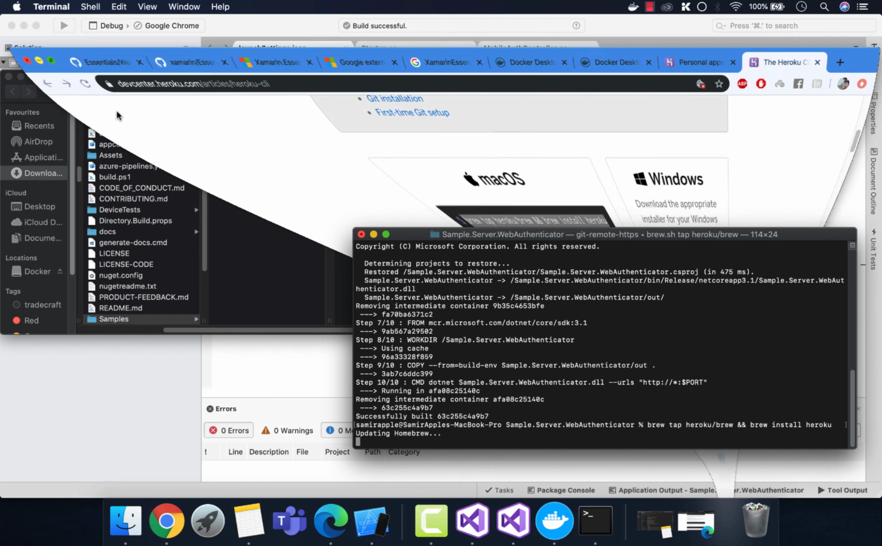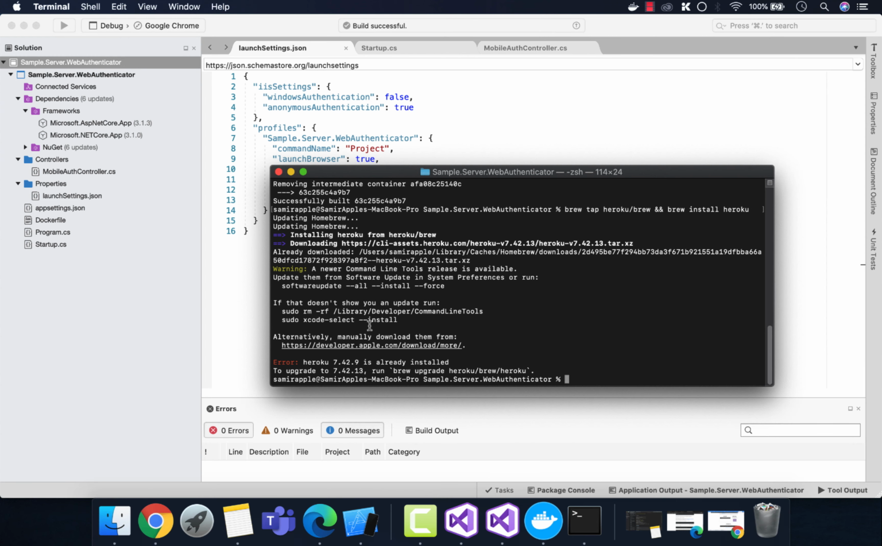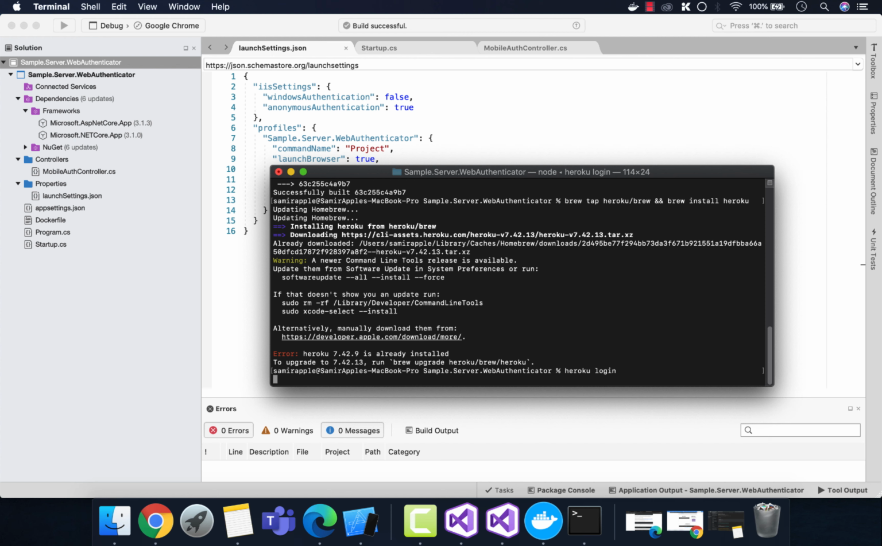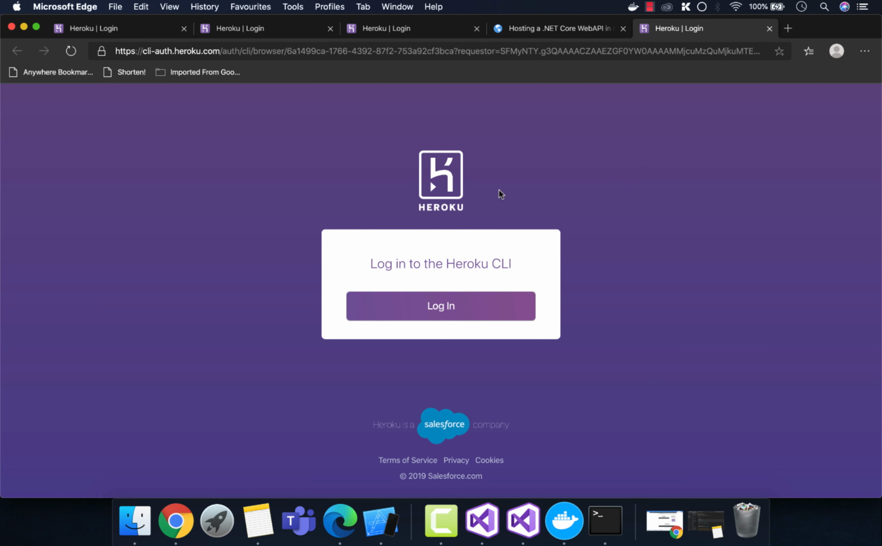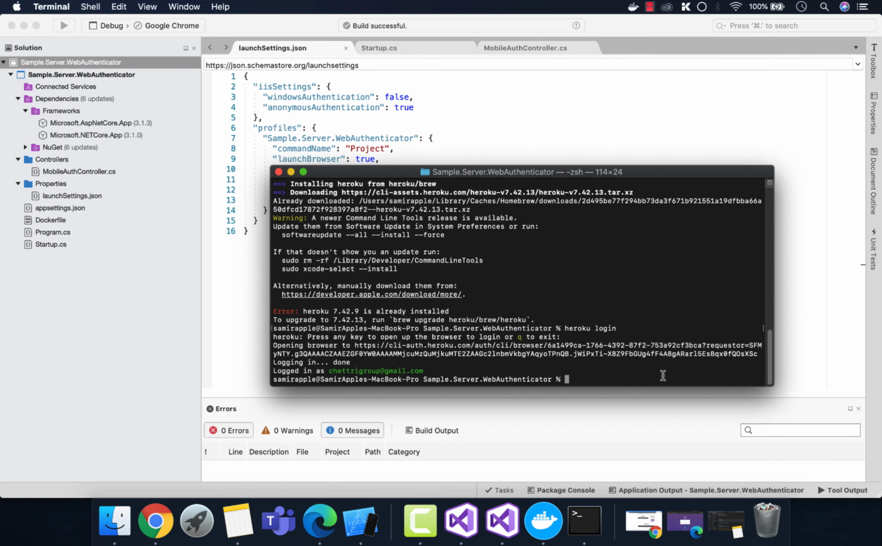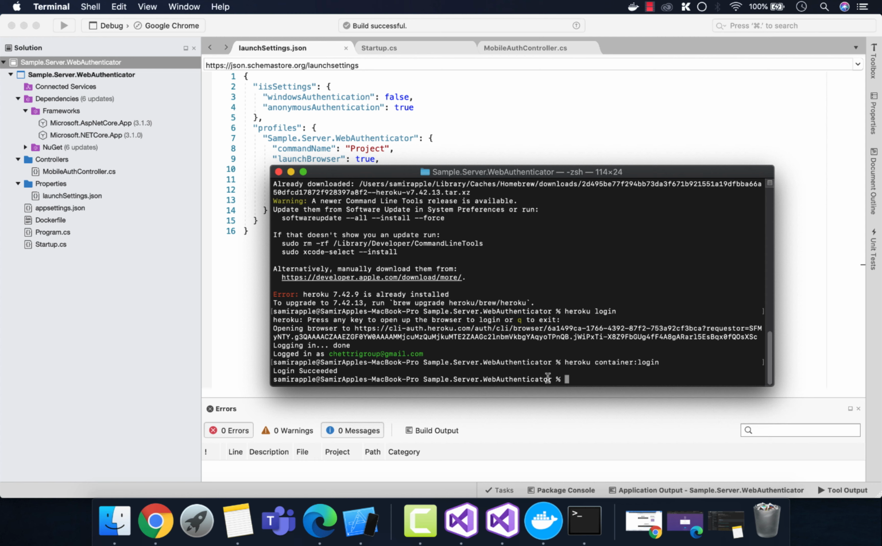Now we have set up the CLI for Heroku, and I have already used it, so it tells me that I have already installed it. I just need to run Heroku login, because we need to log in and it will navigate itself to a web browser where we log in. Then we return back to the CLI. Now we'll make the container login to Heroku, and we should get a login succeeded.